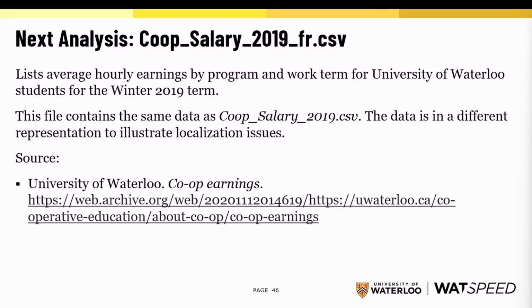Let's take a look at another analysis. This time we're going to take a look at an alternative file. This lists the average hourly earnings by program and work term for UWaterloo students for the winter 2019 term. However, this data is in a slightly different format to illustrate some localization issues. So let's take a look at this file.